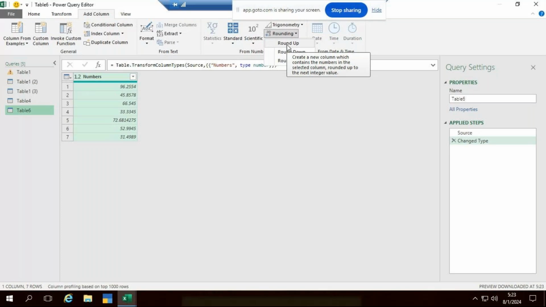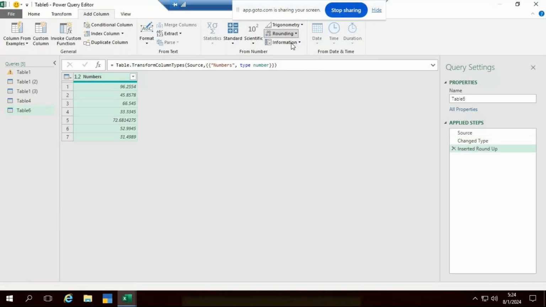Round down is nothing but whether the decimal value is more than 0.5 or less than 0.5, it will take the previous number. Normal rounding is nothing but if the decimal places is more than 0.5, it will take the next number. If the decimal point is less than 0.5, take the previous one. So I'll just go for the round up first. I'll just click on this round up.